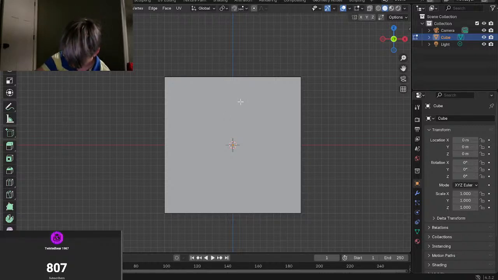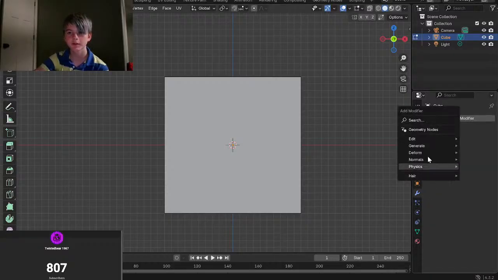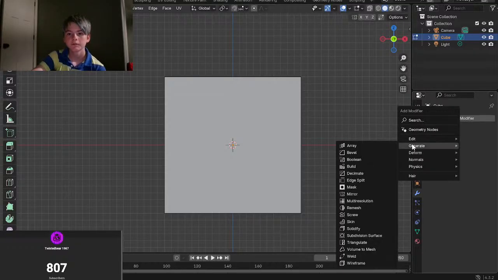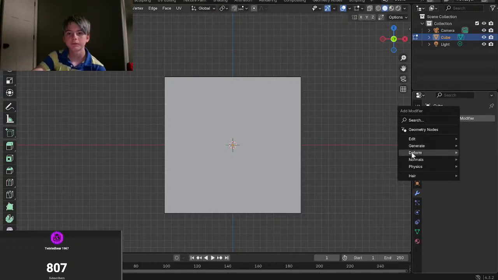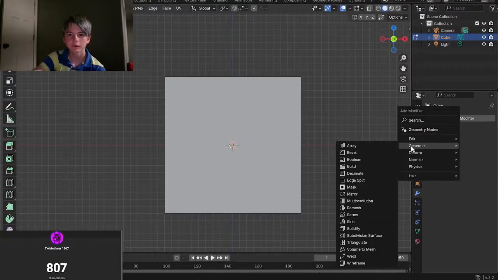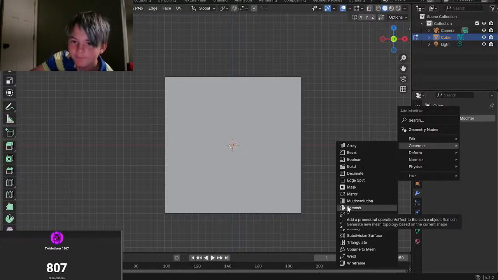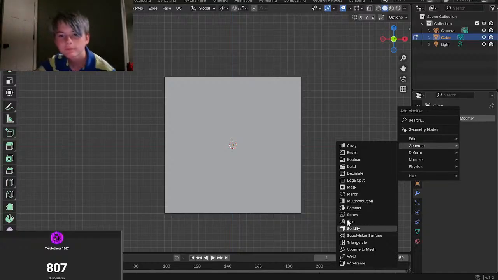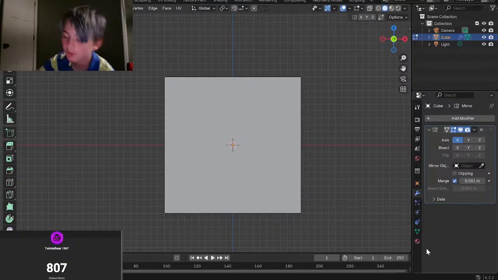If you see something here, then add modifier. Alright, modifier. We already know what modifiers are. We're gonna go add modifier. I'm most likely thinking they're gonna add in a mirror modifier. I think it's this one. Let me see here. Oh, there's mirror.